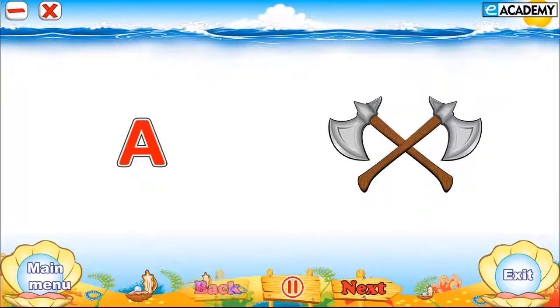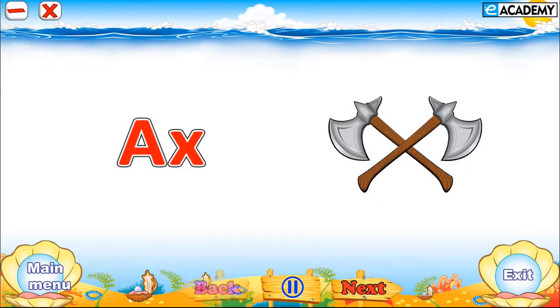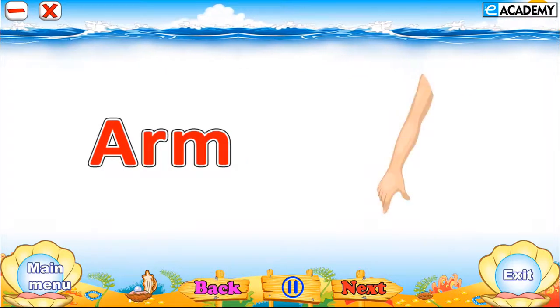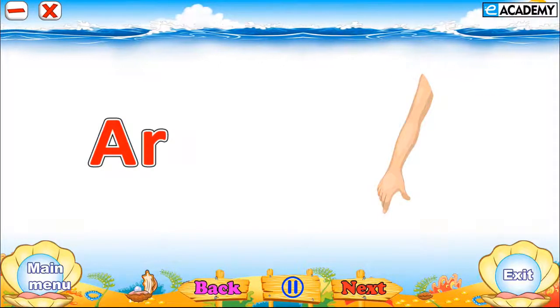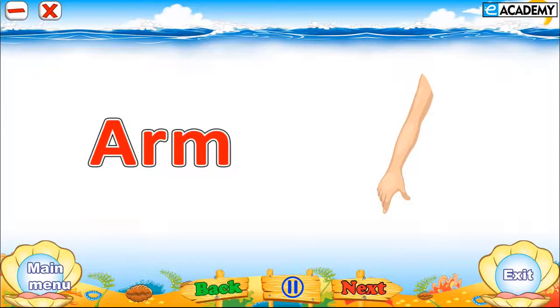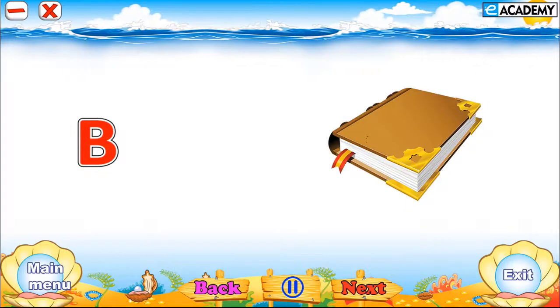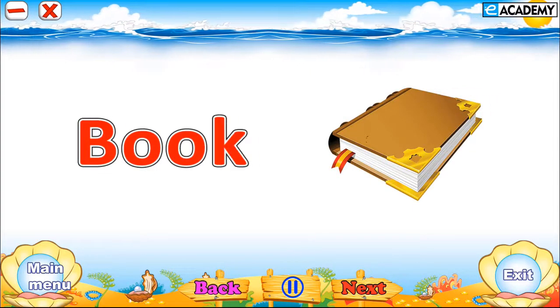Axe, axe, axe. Arm, arm, arm. Book, book, book.